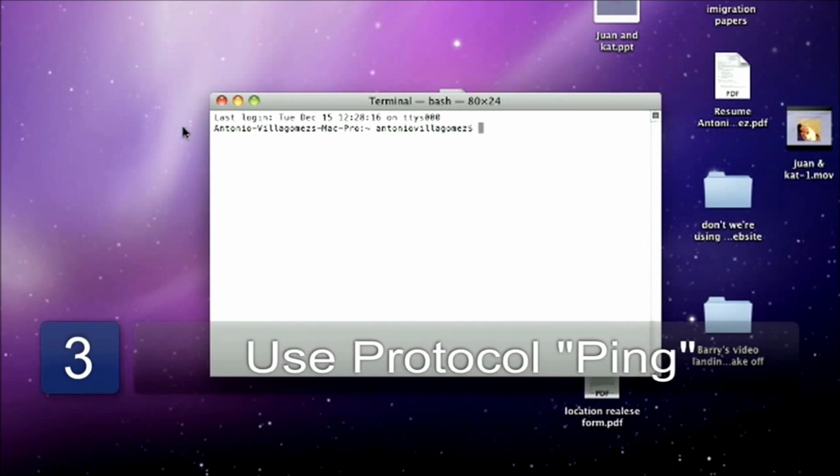Once you're confident that the computers are all connected to the network and the Ethernet cables are working, and that you should be able to communicate between computers, the best way to check whether there's communication happening is to use a protocol called ping. It's a tool called ping. You can use that on a Mac or on a PC.